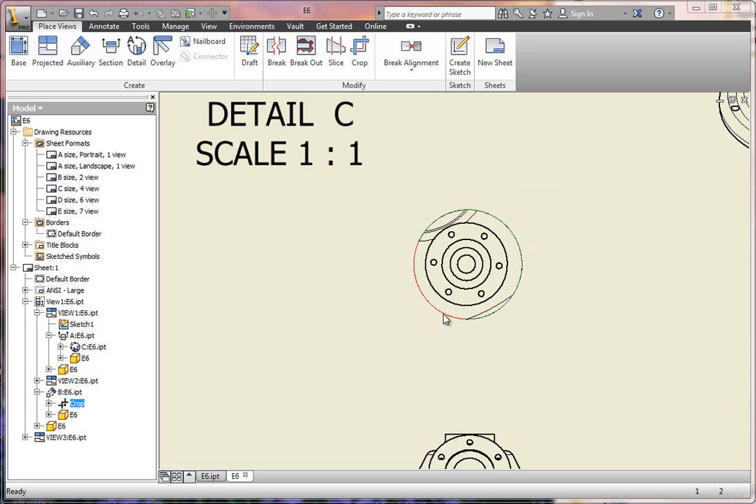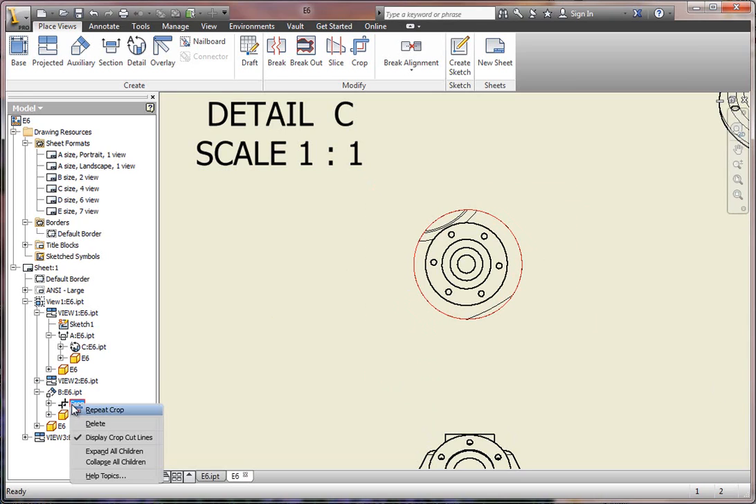If you do want to delete that crop view for some reason, over here on the left in the feature tree you'll find crop, and you could always just right click and hit delete and it will bring back the view as it was before.